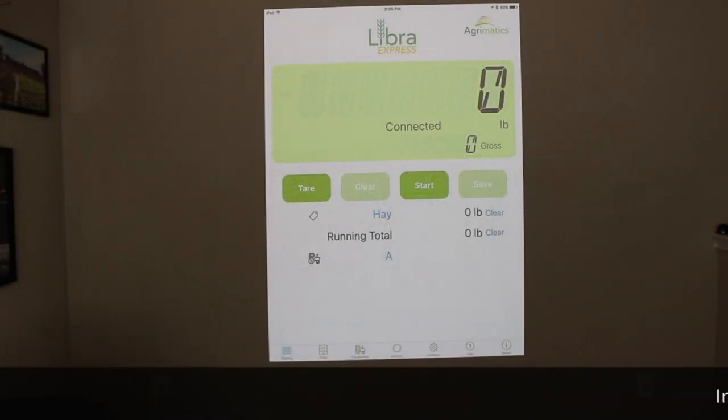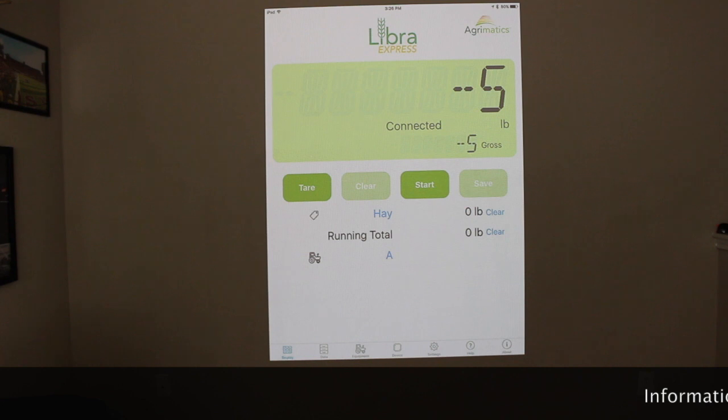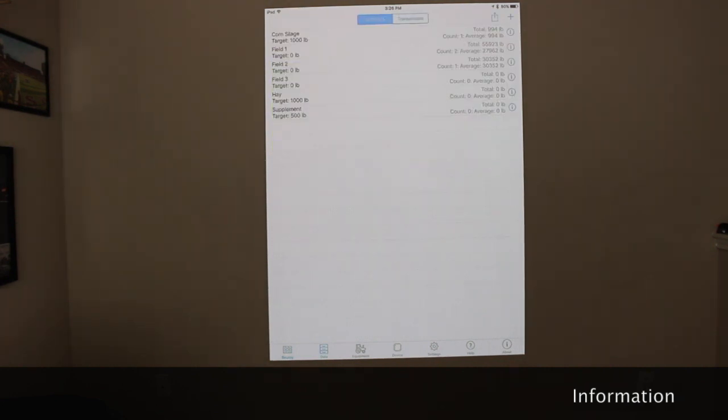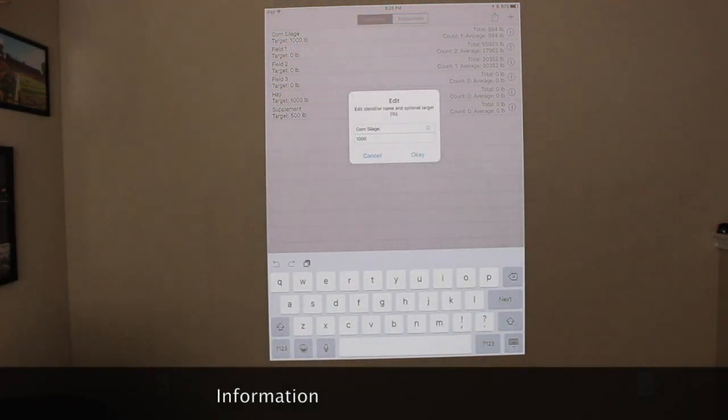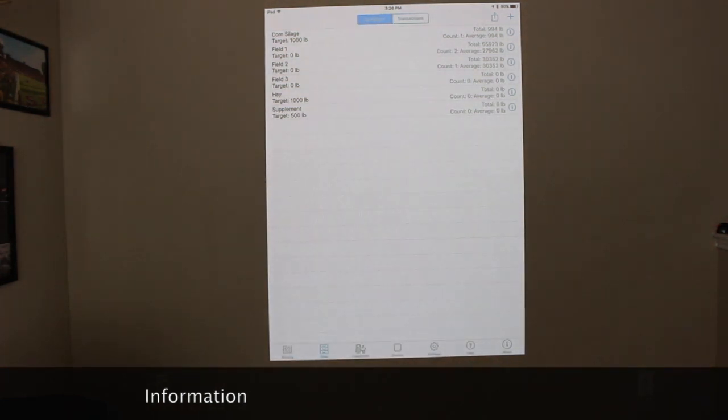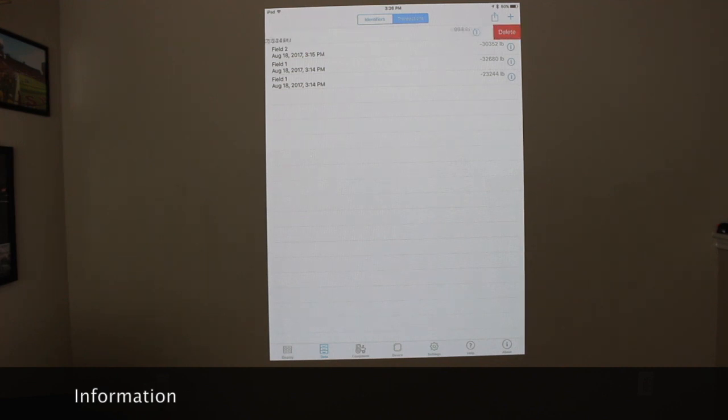Okay, let's say that I have some targets set up. So if I go into data, I push on the data button, and then if I have that information filled out, a target for corn silage of 1,000 pounds, and I can clear this out too, or edit it, I mean. If I go over to the transactions, I can clear this out and start over fresh.